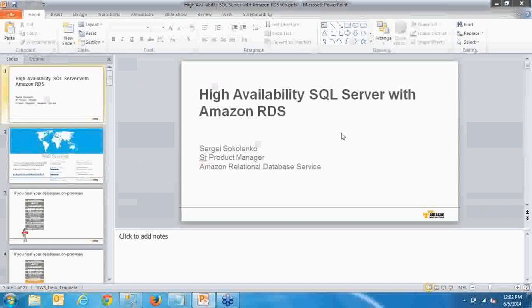Today we will look at the new high availability option for RDS SQL Server called MultiAZ. This webinar will help you to understand the architecture of a typical MultiAZ SQL Server deployment, a new high availability deployment that is spread across availability zones.